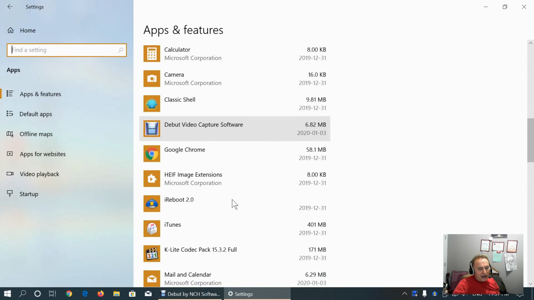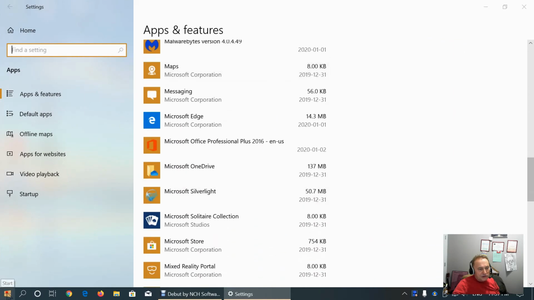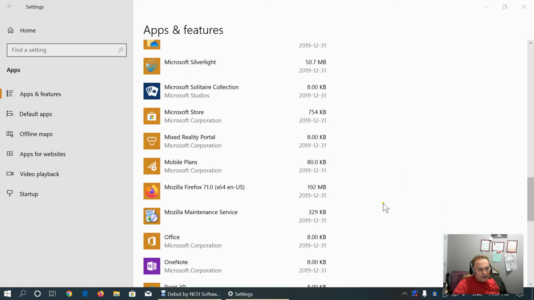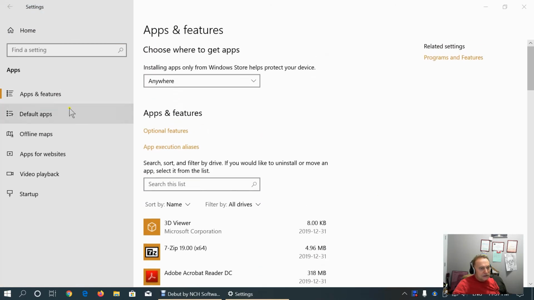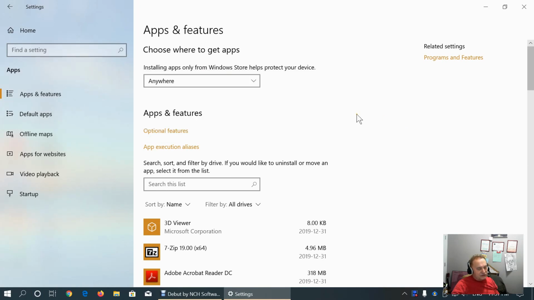Some of the apps we can reinstall from here, as I showed you from the start menu. So here we customize to install apps from anywhere. I wouldn't recommend that you limit yourself to Microsoft Store only, because Microsoft Store is still limited with the apps.